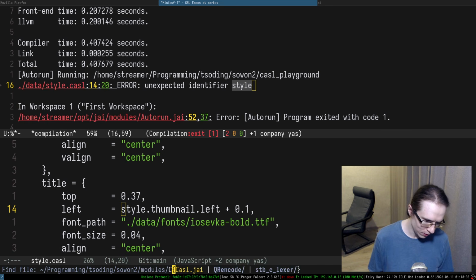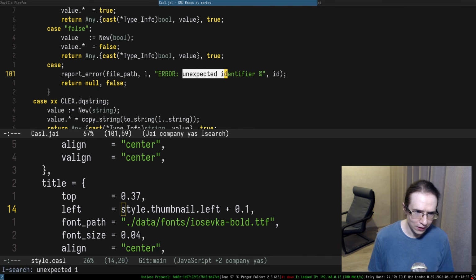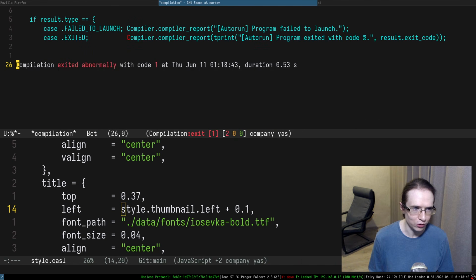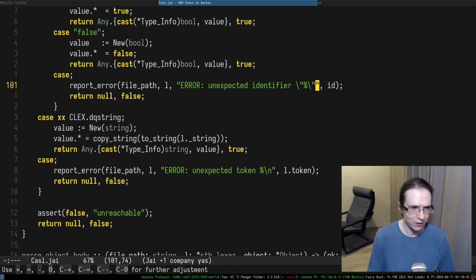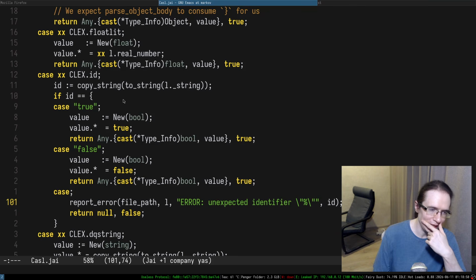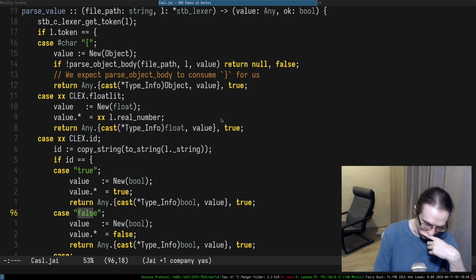So Castle, let's find "unexpected identifier", and let's just put that in the quotes, because then it's going to make a little bit more sense. Yeah, unexpected identifier style. And if we take a look at the parser, what kind of identifiers does it expect? It expects true, false, and so on and so forth.